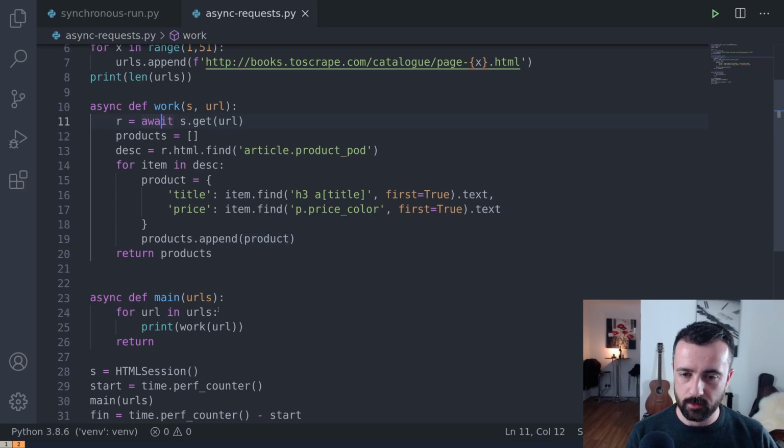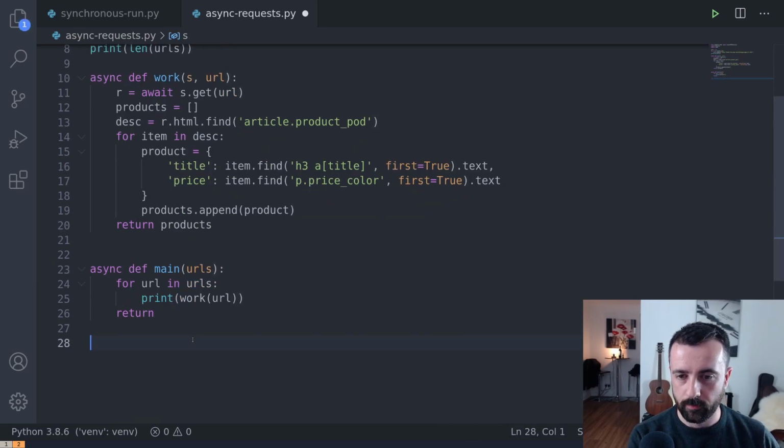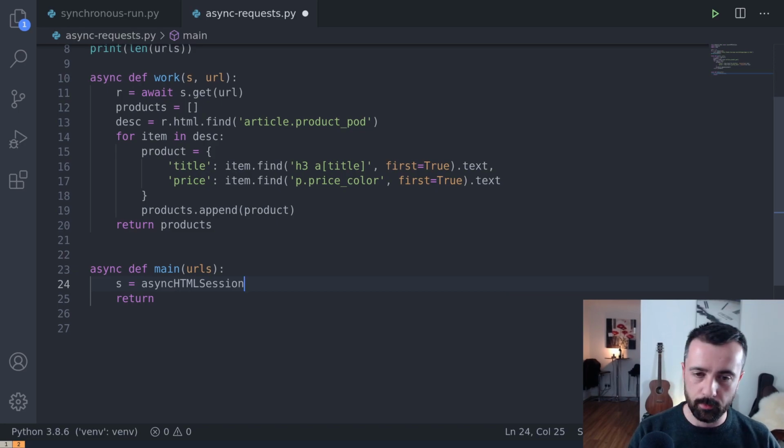The next thing we want to do is completely rework our main function. I'm going to remove all of this stuff at the bottom for now. We'll add it back in, and I'm going to remove everything in here. So the first thing is we need to create our session. So I'm going to say s for our session is going to be an AsyncHTMLSession. That's really important because we are basically telling the code that this is now an async session, which we need to do.